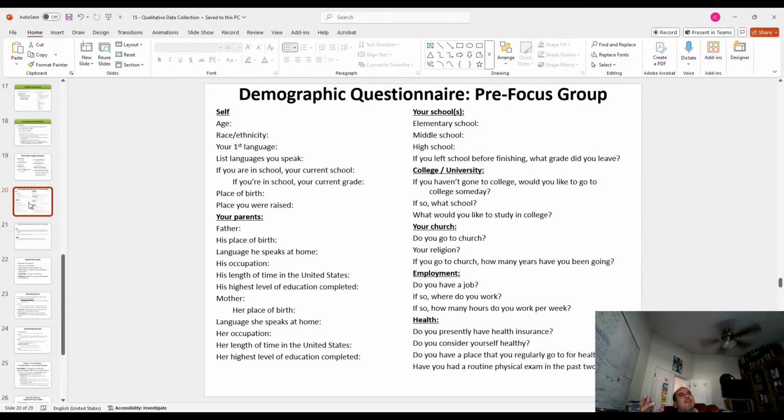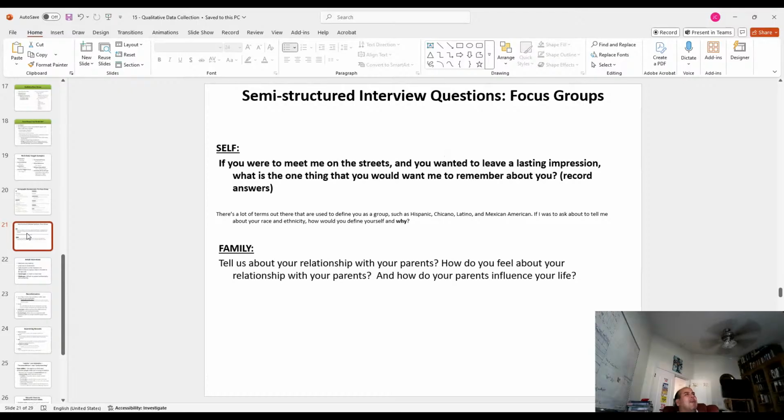Okay, this was the demographic questionnaire for the Men and Boys of Color. This is just a sample before we conducted the focus group. These are the questions that we asked about self, parents, school, college and university, church, employment, and health, right? Very, very basic types of questions.